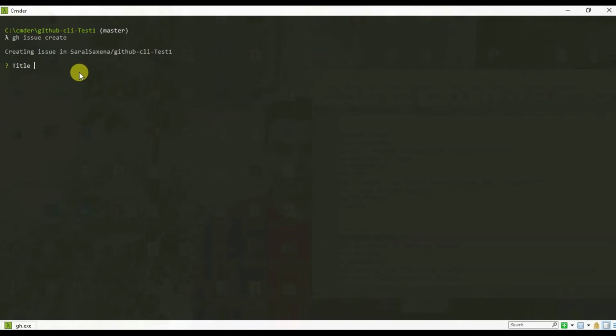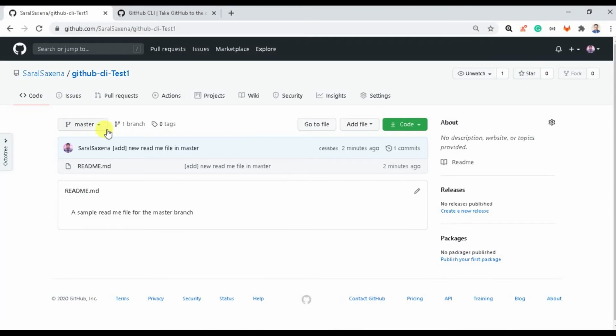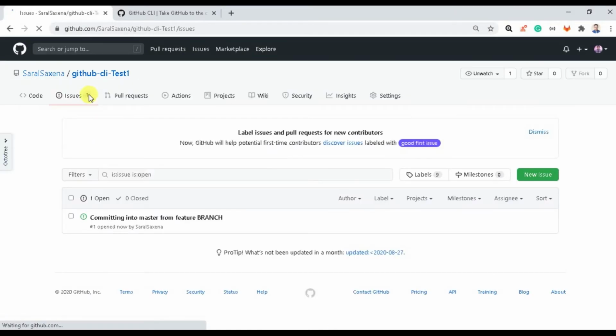It asked me for a title, so I give "committing into master from feature branch." I'm not good with spellings. Then it asks me for the body, I skip it, I don't want to add one, and I submit it, and it says that it has created that issue. So if I look at the issue, issue 1 is committing into master from feature branch.